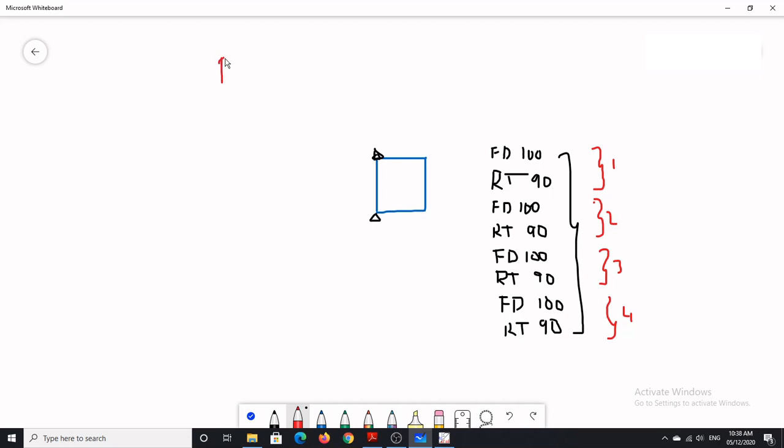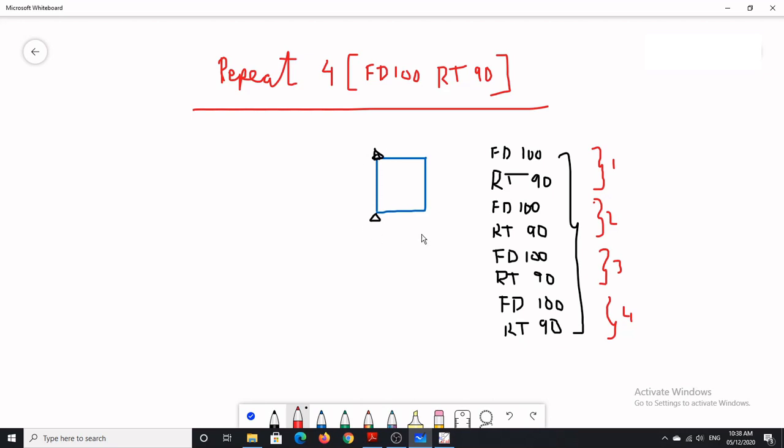I'll write the command repeat first. Now how many times do I need to repeat these commands? 4 times, isn't it? So after giving a space, write 4. Then start a square bracket, and which commands do you want to repeat? FD 100 and RT 90. So these 2 commands you will write inside the bracket: FD 100 and RT 90. Okay. And now you close the bracket. So if you write this complete statement, directly you will get a square on the screen.